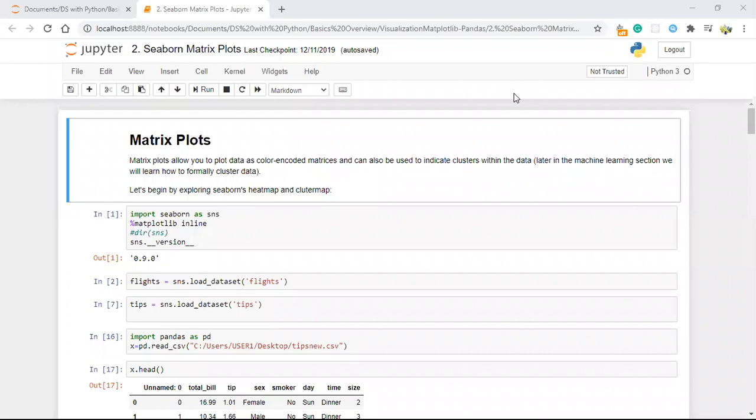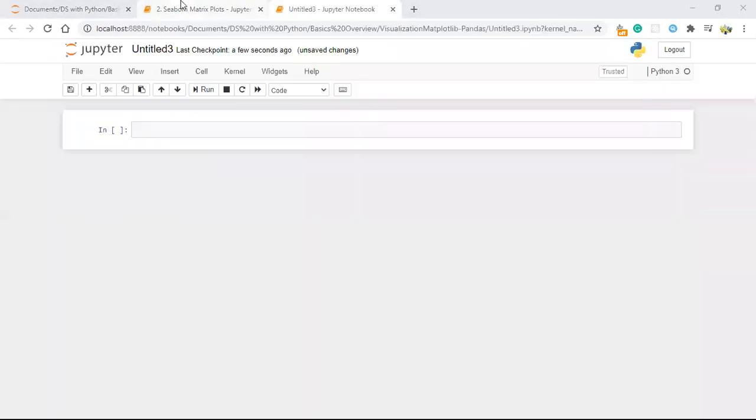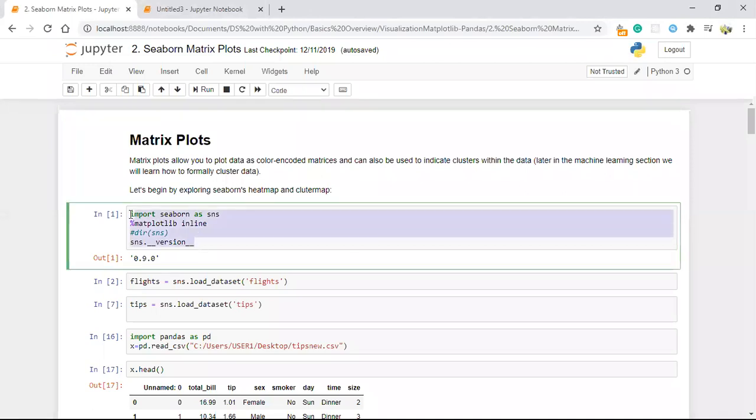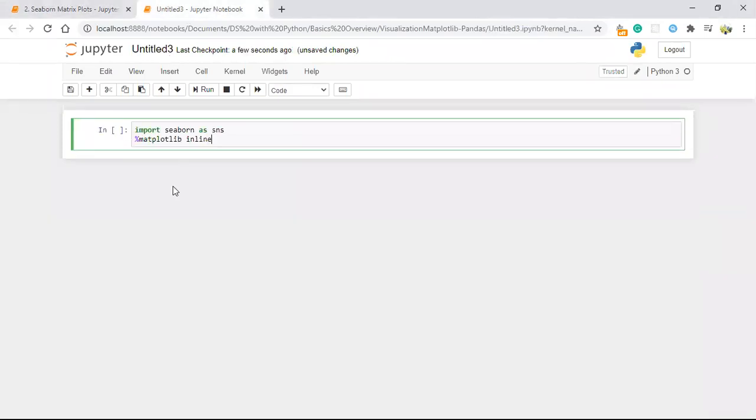Okay, guys, good morning. So today we are going to discuss only matrix plots, as we already discussed. This matrix plot is a very, very important plot. We used to go ahead with the matrix plots for the clustering purpose. We used to go ahead with your matrix plots.